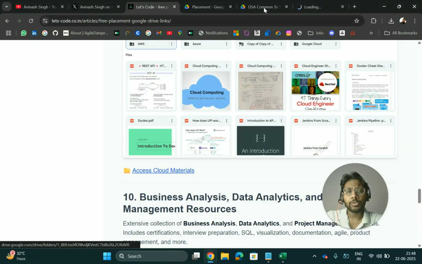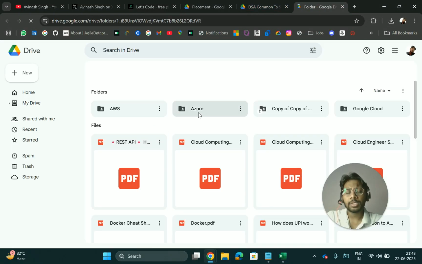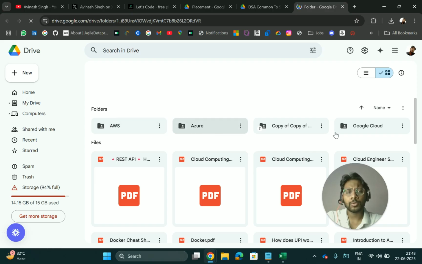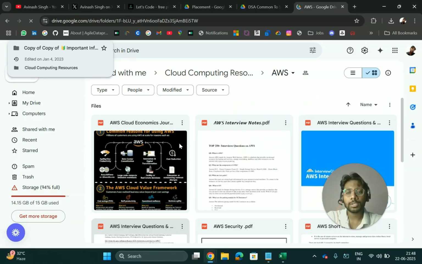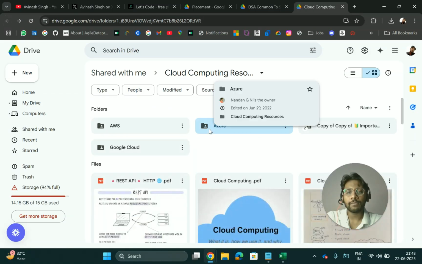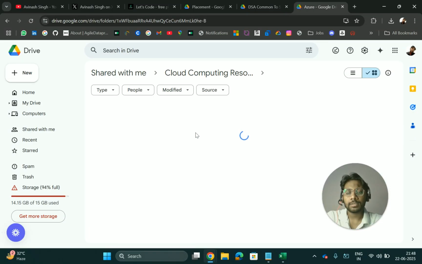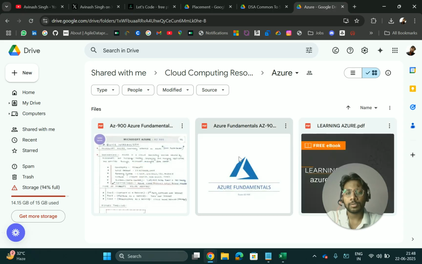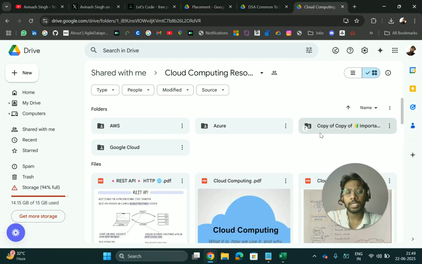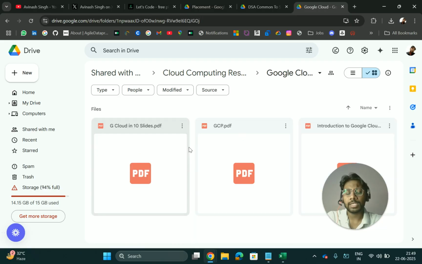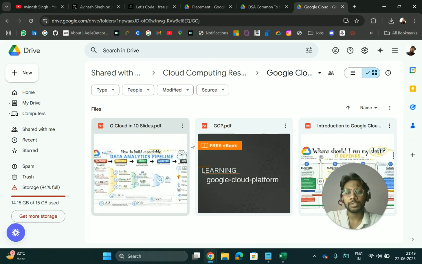In cloud computing, you have the resources for all major clouds, like AWS, Azure, and Google Cloud. In AWS, you have PDFs and notes, and for Azure, you have videos, I guess. Not only the material, but I do have one drive link which has videos for Azure as well. If you want, do comment, I'll share.